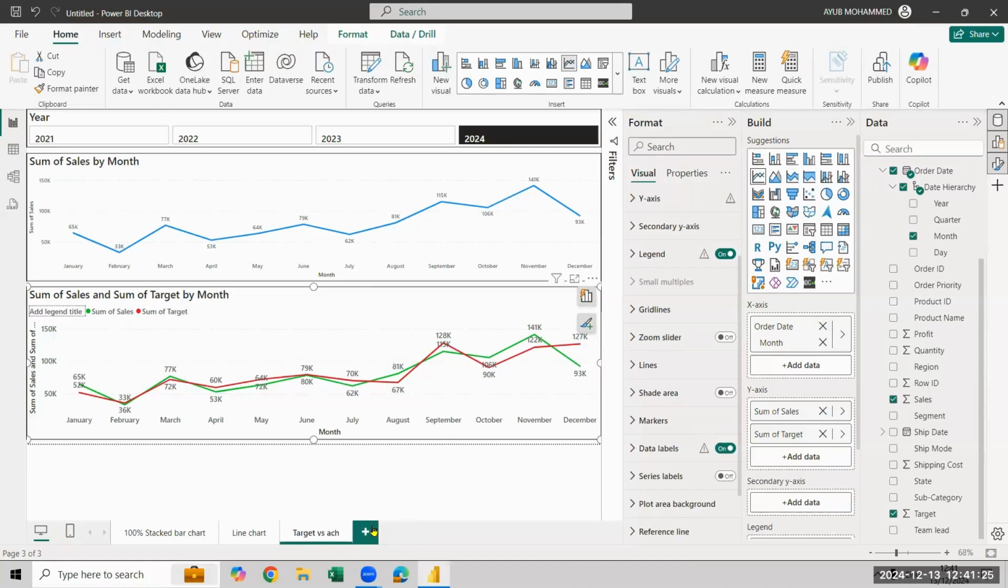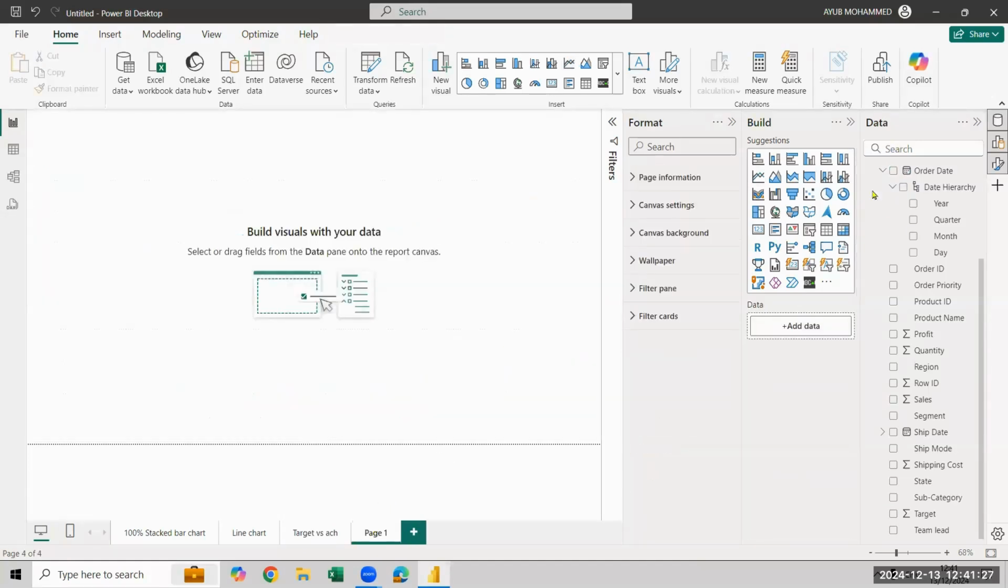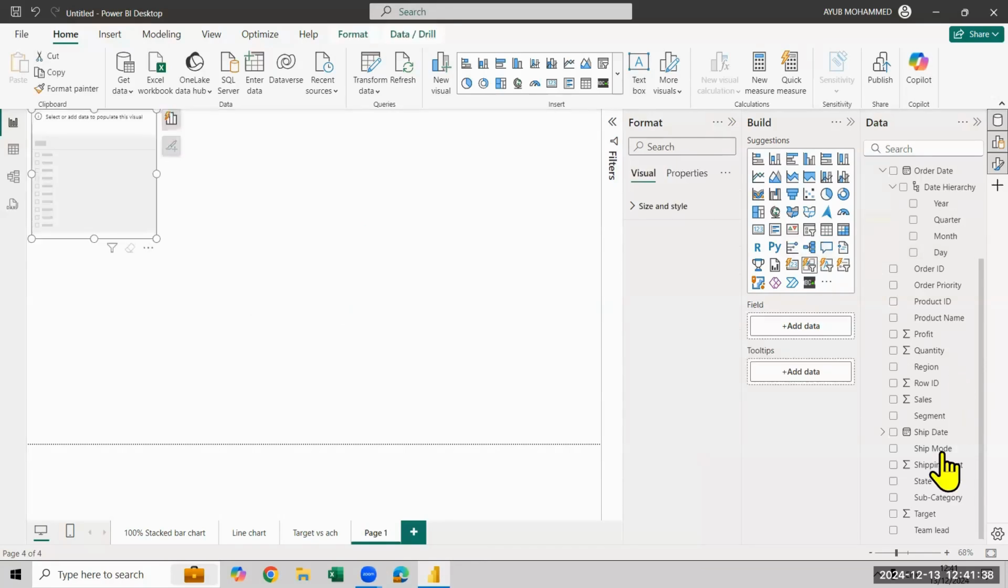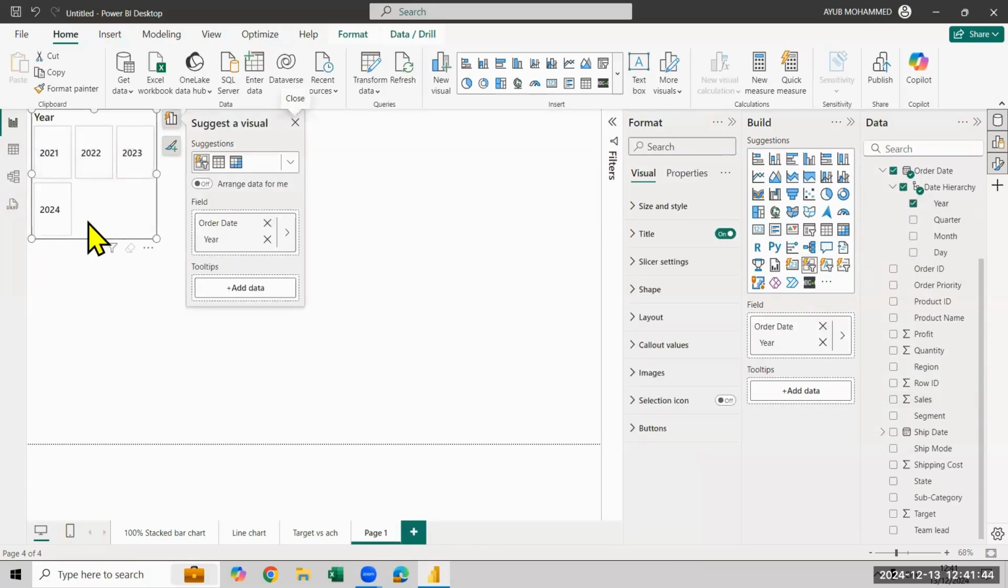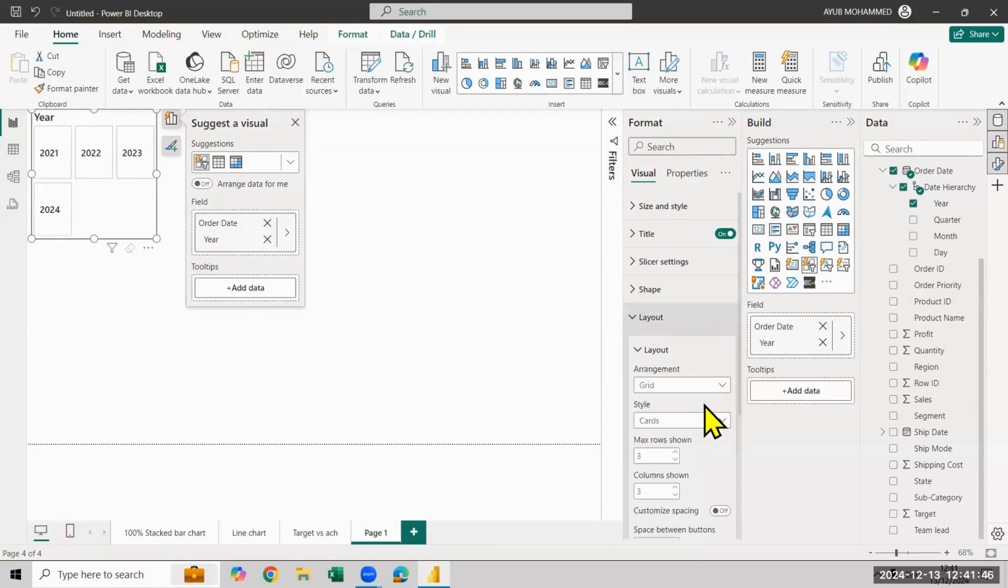Okay, now next one. Now here the comparison. How do you do the comparison? Let me explain. I'm just taking again a slicer, tile 1, and then I'm using here the year. In front of you again, I'm doing it. I got the 4 boxes. I'm just going to the layout, arrangement. You can use single row, and you can use here 4.